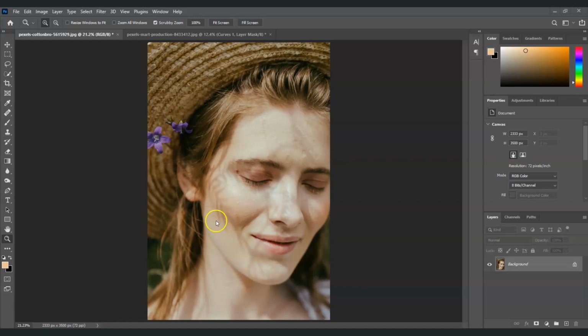So the first step we're going to do here is create a copy of this background layer. To do that, just click on the layer and press Ctrl plus J. And there you go. Now we already have this duplicate layer.